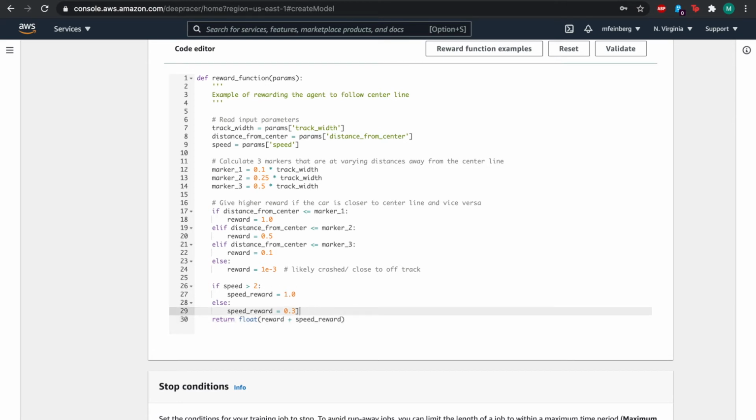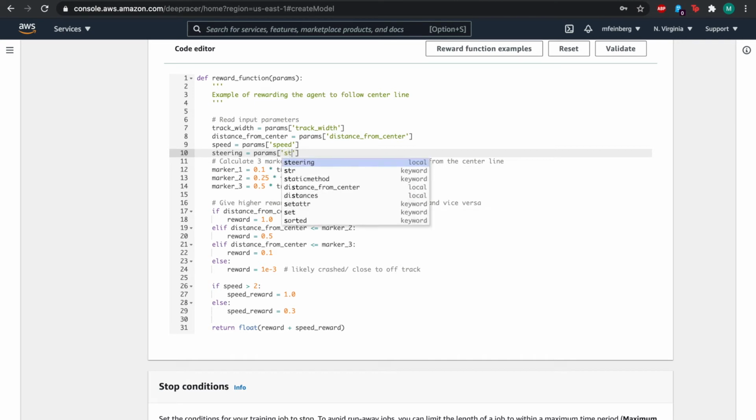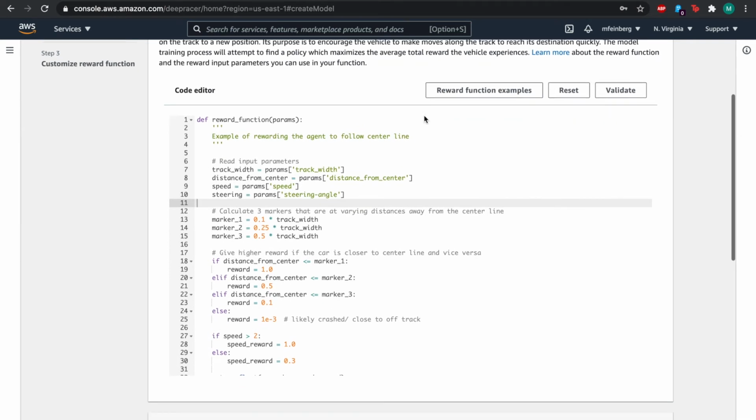Other parameters that can be used are things like steering angle, so checking what angle the wheels are at currently. Then there's also all wheels on track. That checks all the wheels on the track. But for now, this is all we're going to train with. And you'll be able to see how that affects the model during training.